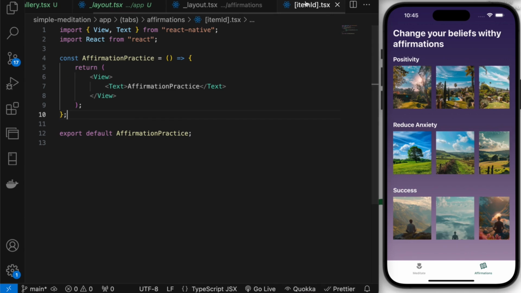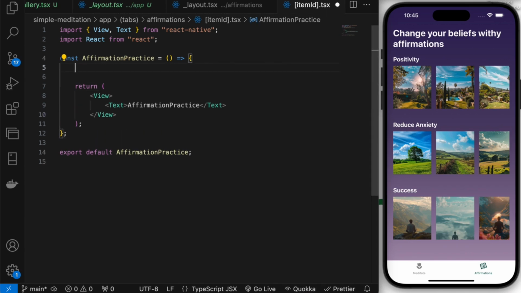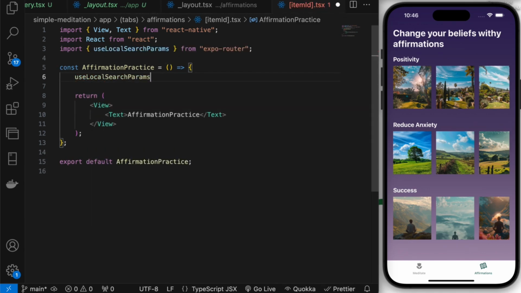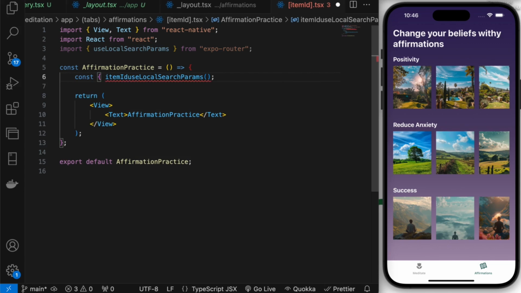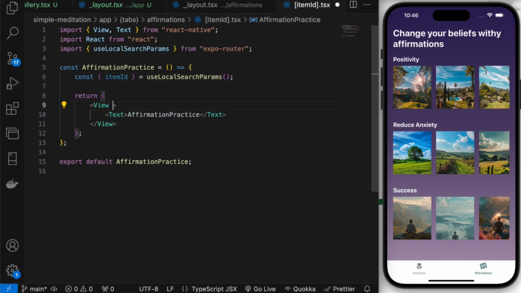In order to access that ID that is passed in through the route, we will use the useLocalSearchParams hook. So useLocalSearchParams from Expo Router. So we call that here, and we can destructure that. So it's item ID. So now we can use that. Now let's do className, which is flex-1.